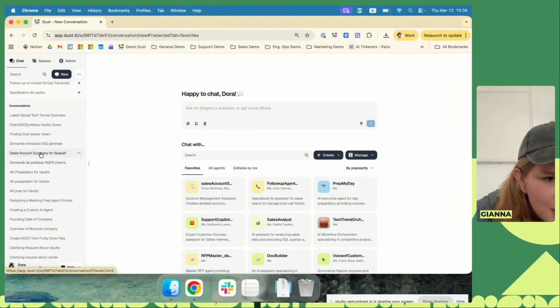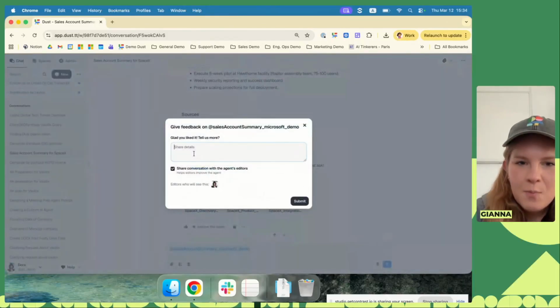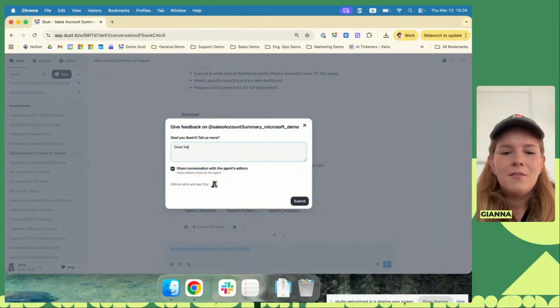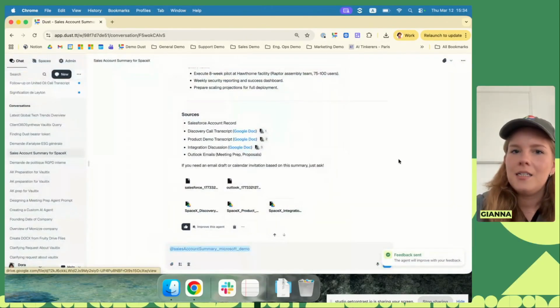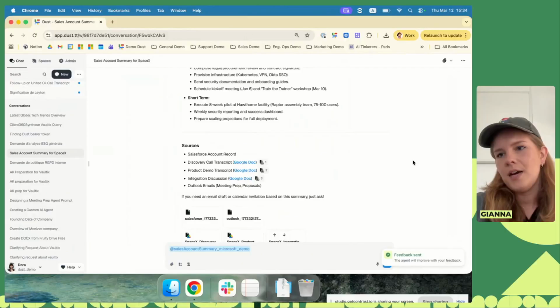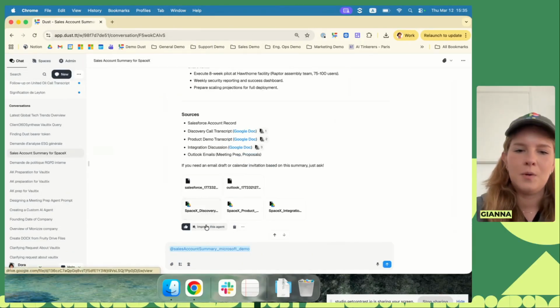In this case, let's see, maybe I see this one from SpaceX. I think it's interesting. I might give it a thumbs up and say, great feedback, good sources. Once this is submitted, it will be saved on the back end, and builders and admins who have access to the reporting analytics in this space will be able to see the thumbs up.